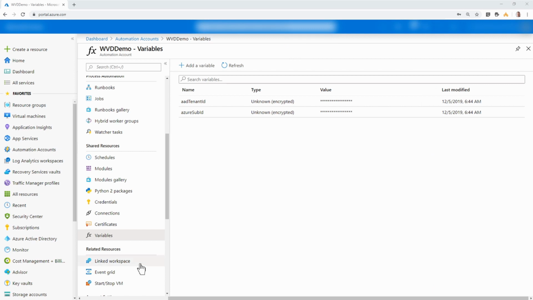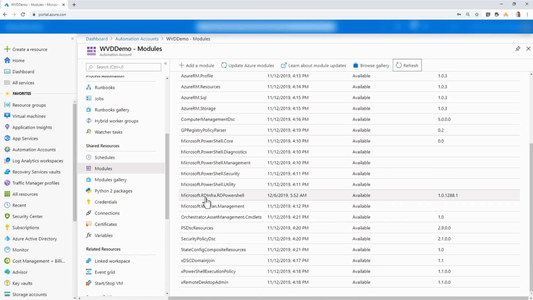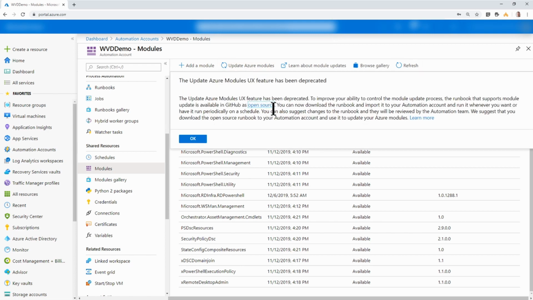Let's go back and check those modules. Yep, compute and accounts available, and Microsoft RD Infra, RD PowerShell. So we've got all the modules we need. I would suggest also to update the Azure module. If you go to this link, you'll get directions on how to create a runbook that will update your modules. The one thing to note is there's a variable for if you're using the Azure RM or the AZ modules. Make sure to update that to AZ for this automation account.